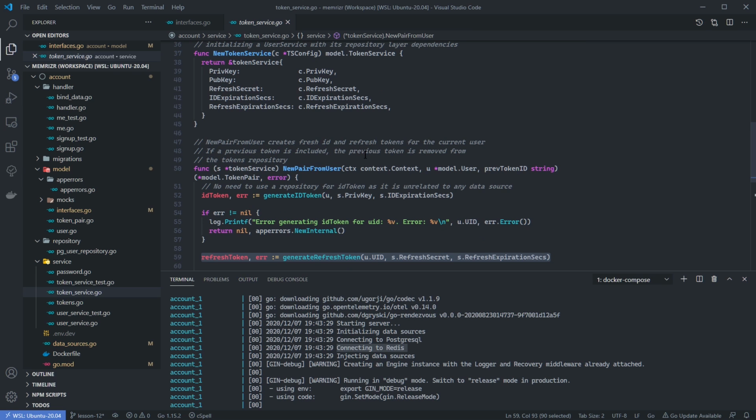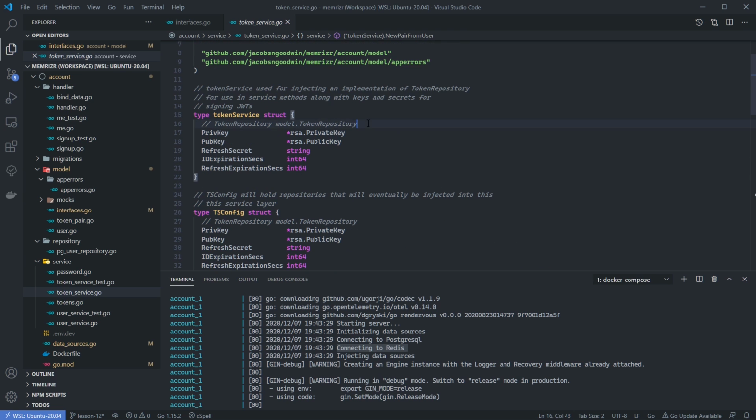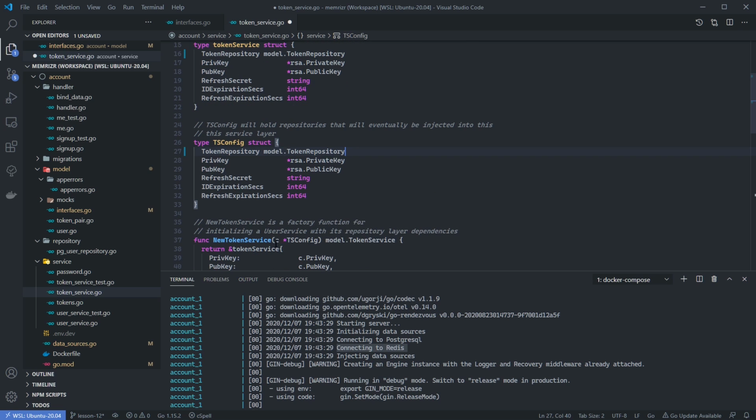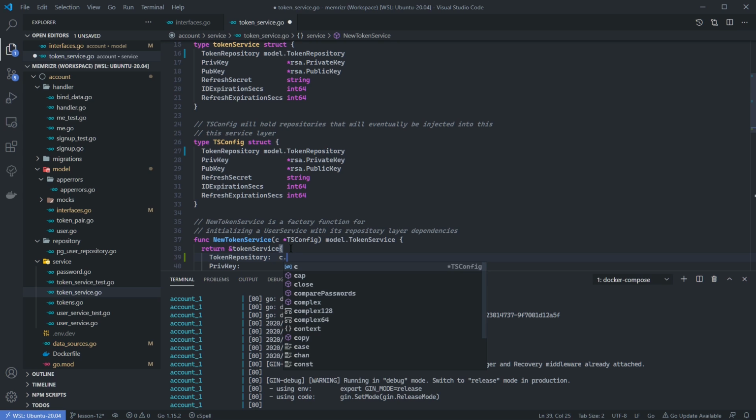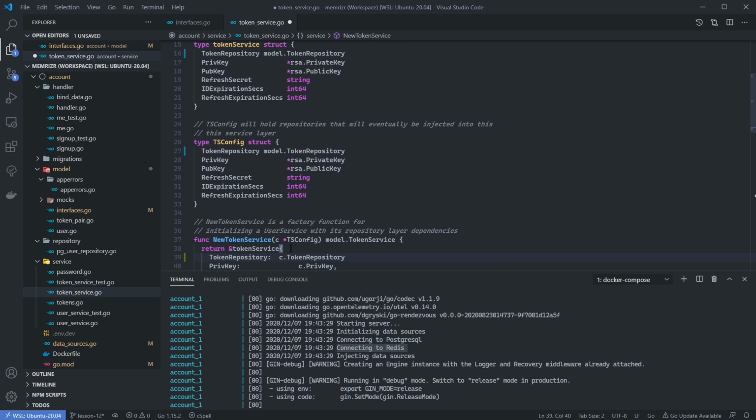But to do that, we need to be able to inject a token repository. Let's do that now. And actually, I have it commented out here already. So let's just uncomment that. We'll add a token repository. This token repository needs to be added to the config because that is what our new token service factory accepts. Finally, just make sure to add a token repository field or field in value. And this will be c.TokenRepository. And add the comma and save.